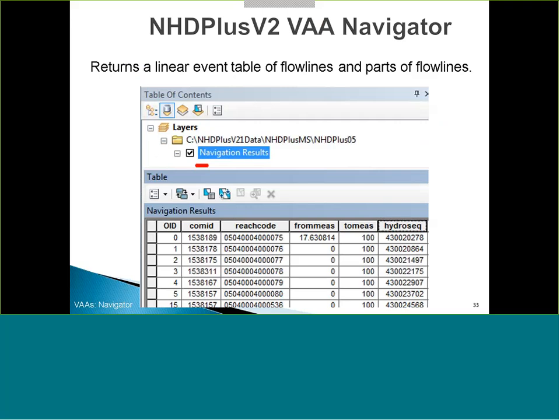Here is the picture of the navigation results. You get the COM ID of the flow line you navigated. You get the reach code. You get the from and the to measure. And you notice we started in the midst of a flow line, so that first record started at a measure of 17. It ended at 100, but all the ones upstream we did 100%. So they're all 0 to 100. The other thing you get is the hydro sequence number for each of the flow lines, so you can sort these in hydrologic order if you have some reason to do that.